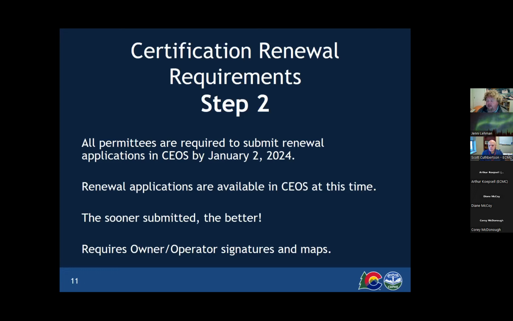So the facility has to be associated with the responsible official. And a preparer can do the majority of filling out the application, but the responsible official, both the owner and the operator, need to sign those applications.